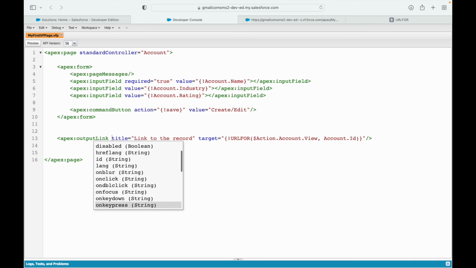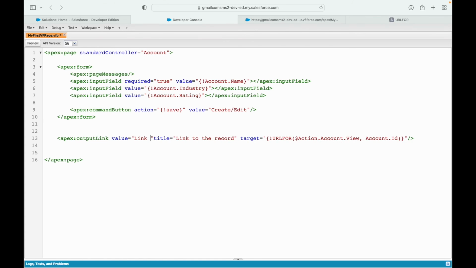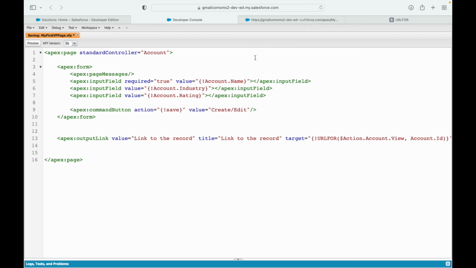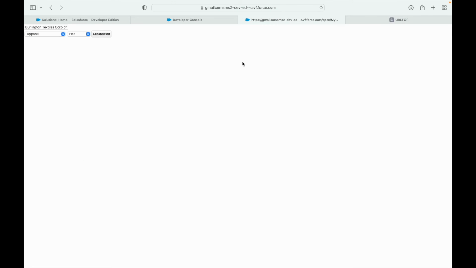So then it's not the title tag, it's some other tag that lets you see information. So it should be value, right? So value link to the record. It exists on the screen, but it is not showing any text. That's why it's missing. So now that we have put the value tag, let's refresh and now see. Oh, I still don't see it. Weird.